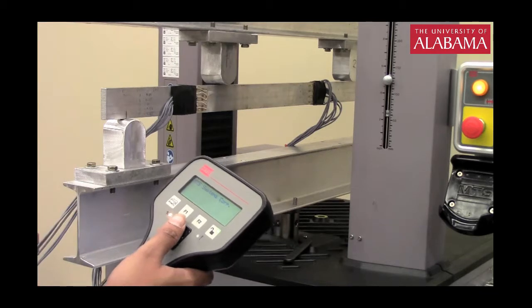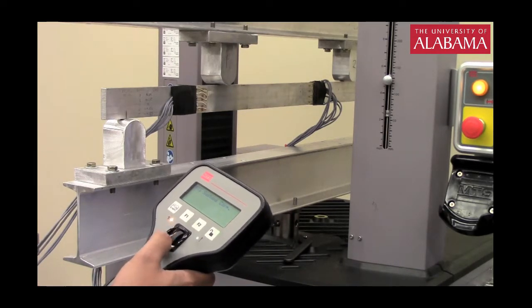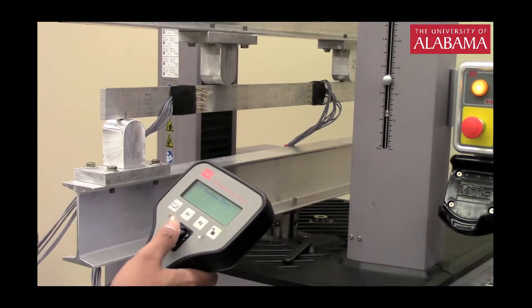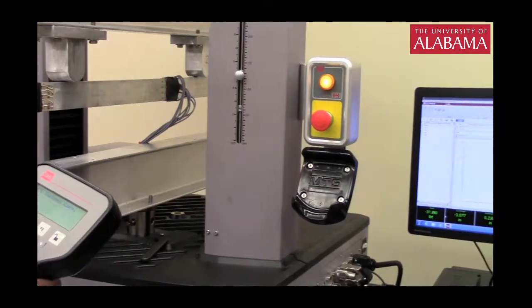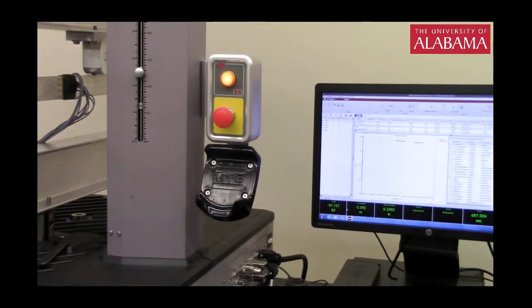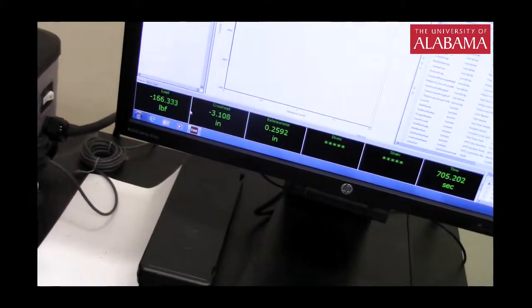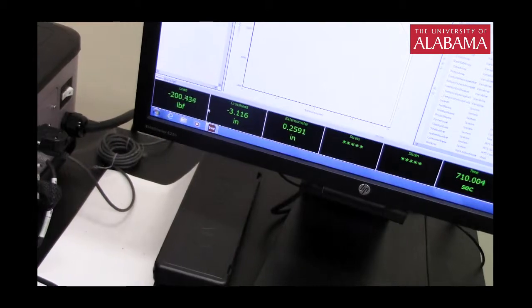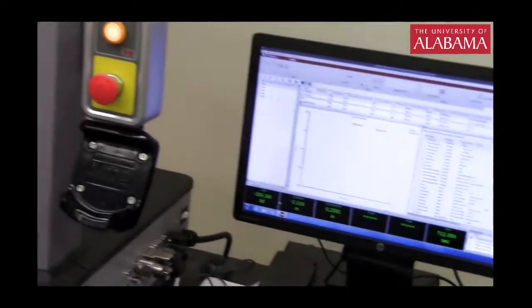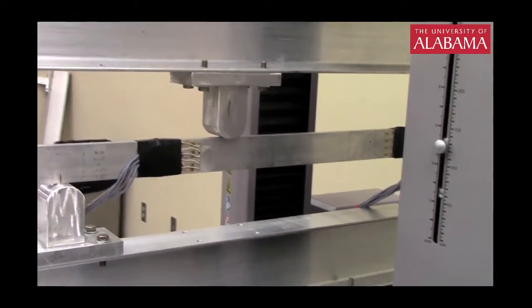Let's start it. So I'm starting to bring the head down really slowly, so you can see the load will increase in a moment. So you can see that the load is increasing. Don't worry about the negative sign, it is just convention. We're going to take it up to negative 200. So we are at 200. Now we are going to see what the gauges are.